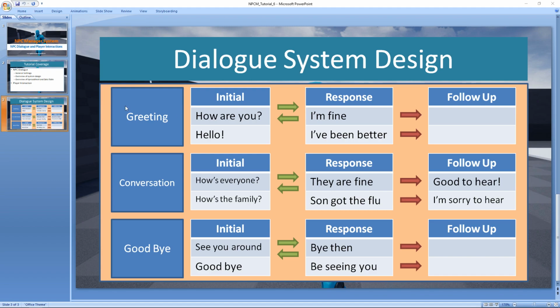When this is done, you go into the next phase, which is actually what we call the conversation here, kind of the main topics. And this is, in the case of the demo, family and generic, category family. So then the NPC will say, okay, now we're at this stage, let's do initial, and pick a random line from this type initial, how's everyone? And then this NPC will again pick a random line from the response category, and they'll say they're fine, or they'll say son got the flu.